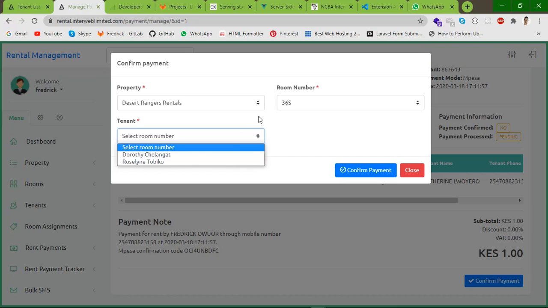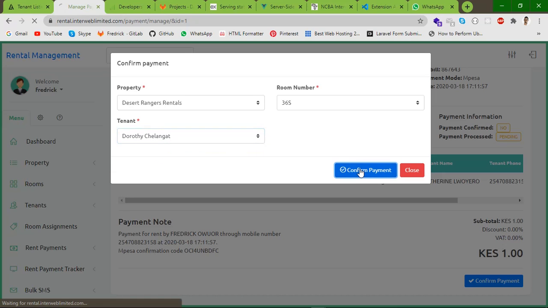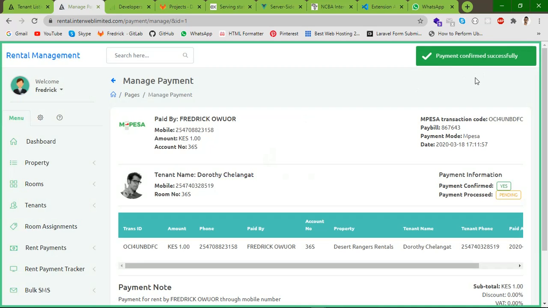To some extent, for example, in the case of hostels, a parent might pay for the student. So that one also you might want to be confirming the transaction. So we might even credit this transaction to this user. Yeah, now the payment has been confirmed.